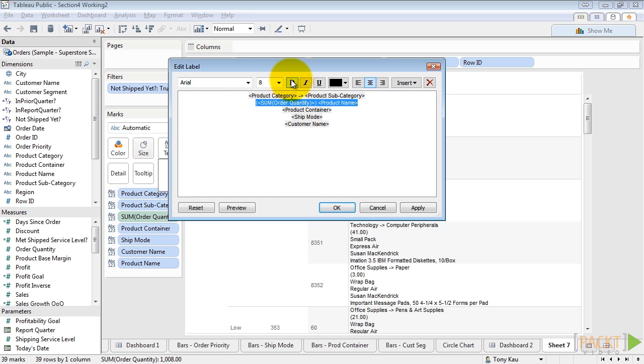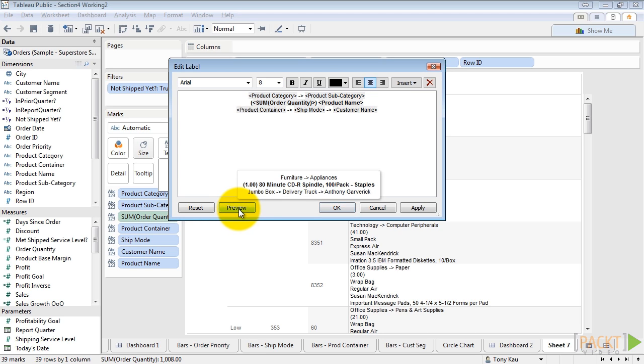Let's make this line bold. And then let's add a few separation arrows in between product container. It's going via this ship mode to this customer. Hit preview and see what it's going to look like.